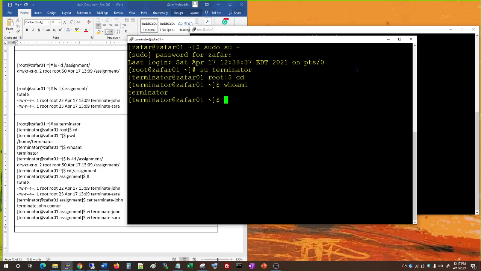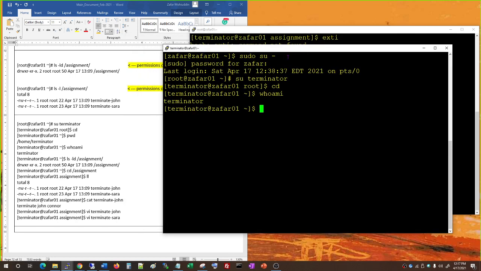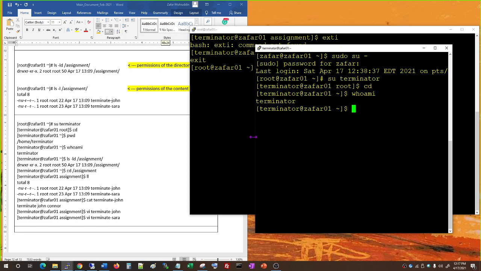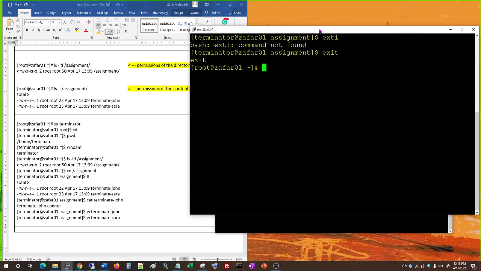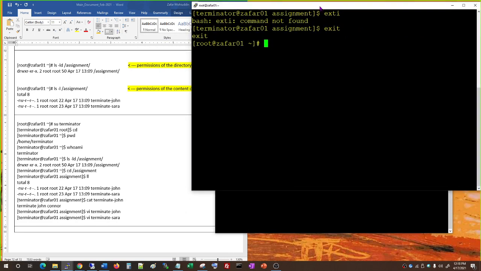So I'm Terminator here. Right, so what I'm going to do is first go ahead and remove the guru. I'm going to do ls -ld assignment.